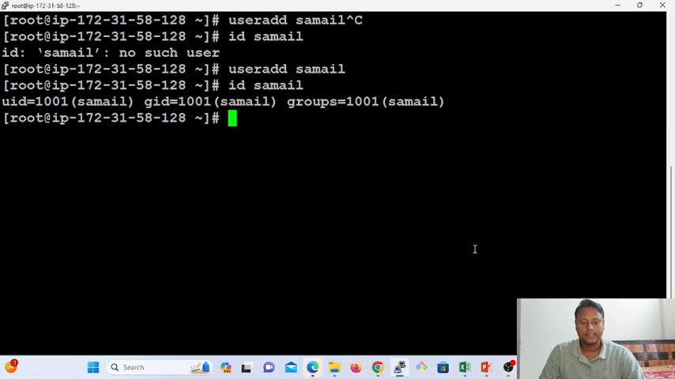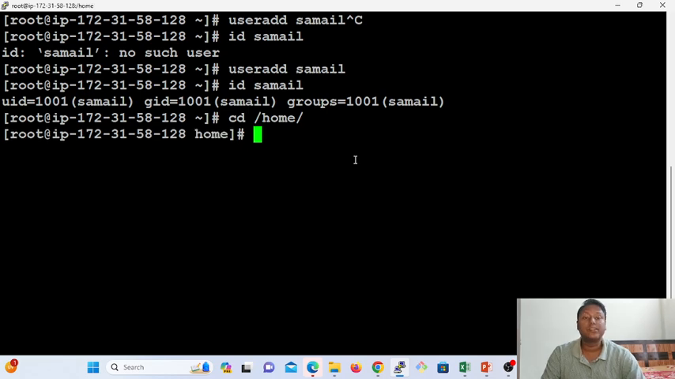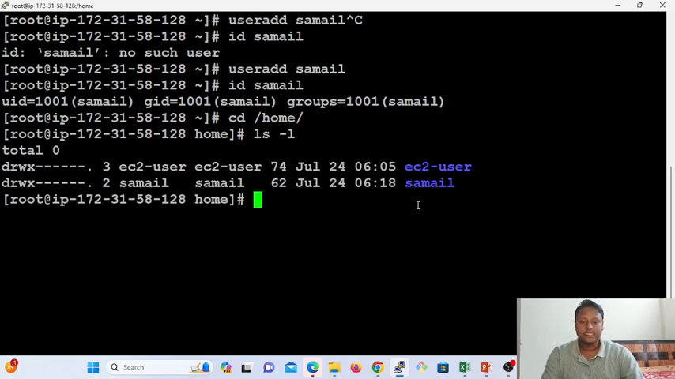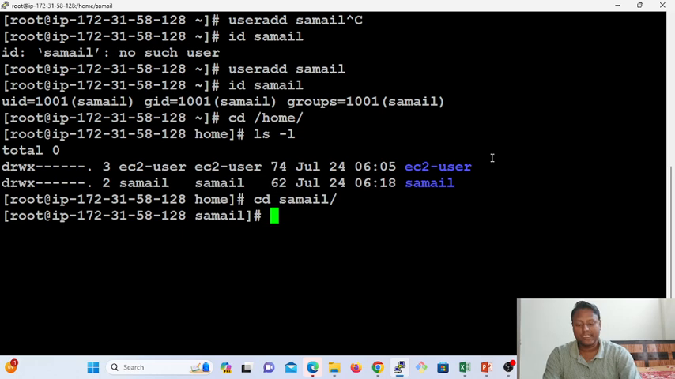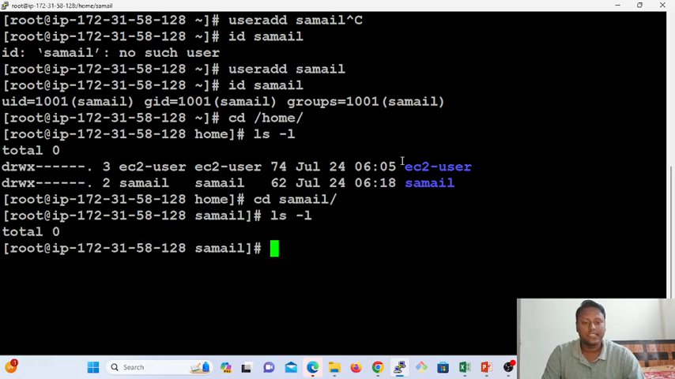Okay, so once I created the user, by default the home directory of the user will be created. Where is the home directory? cd /home. In /home, every user's home directory will be created by default. So if I am doing ls -l, see Samail got created. If a user wants to do something, by default he will land in his own home directory, which is called with the username. Here I created Samail user, so it created Samail.